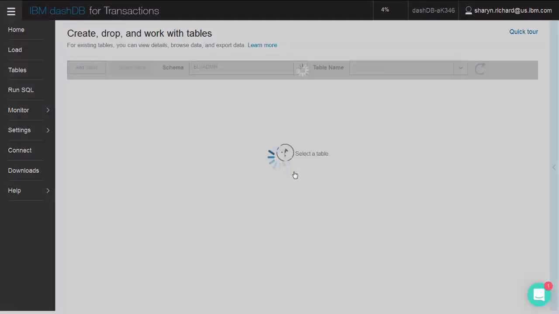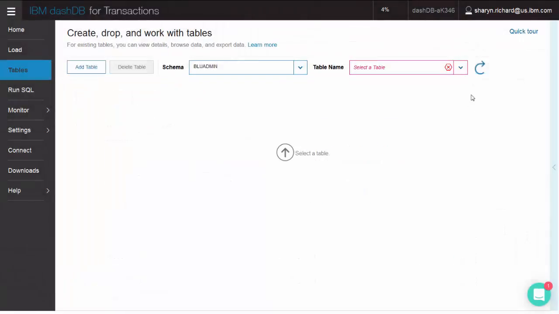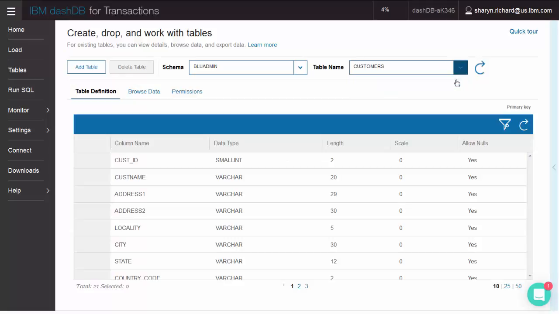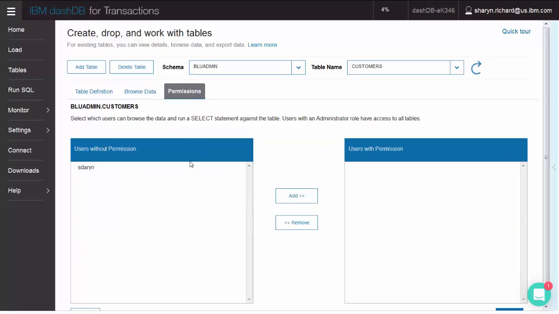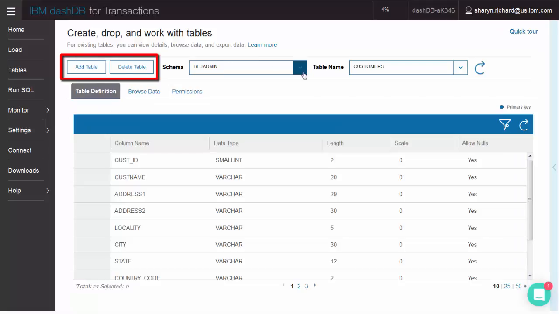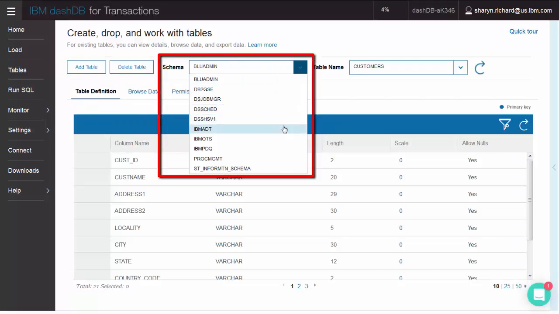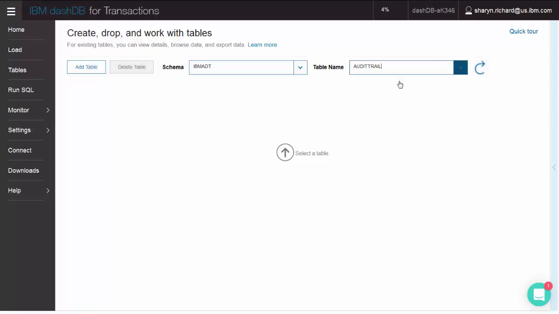Once you have data loaded, you can view your tables. You can list tables by schema, view a table definition, browse table data, set table permissions, and add or delete a table. There is sample data ready for you to experiment with right away.